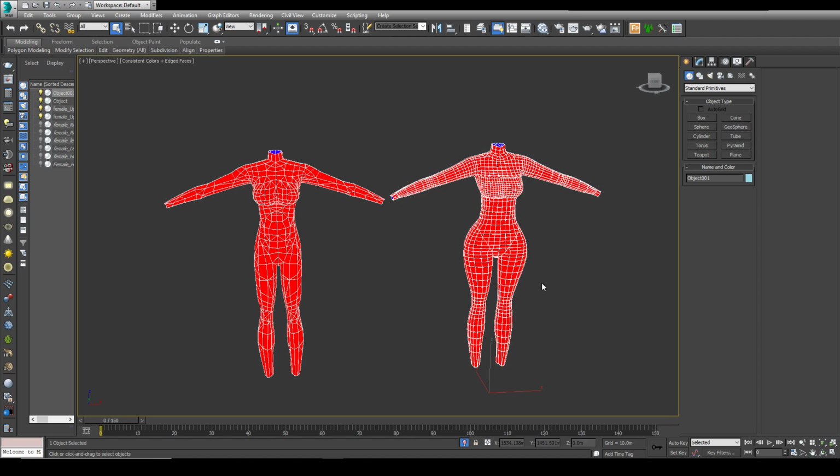Okay guys, here we are with another tutorial. This time we're going to talk about Unwrap. This was requested by someone on YouTube, asking how they get those pretty good and more straight UV maps.